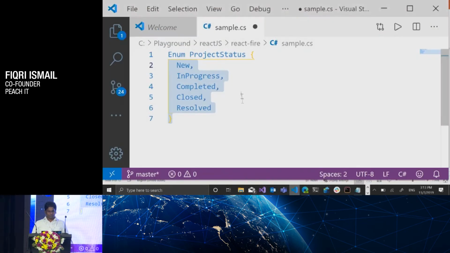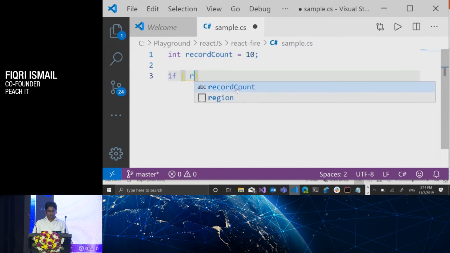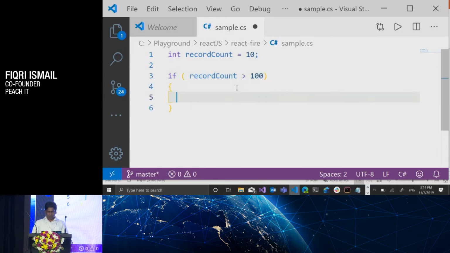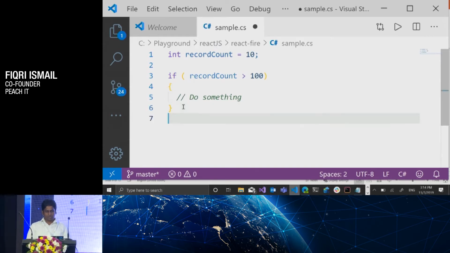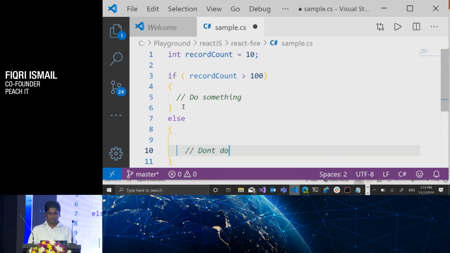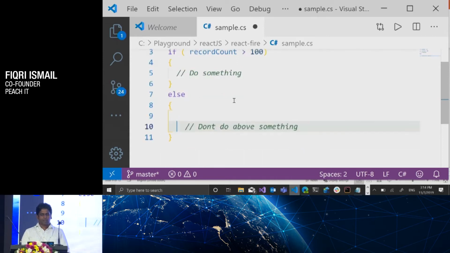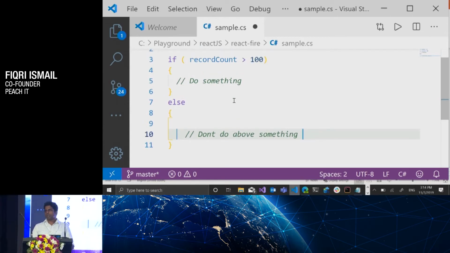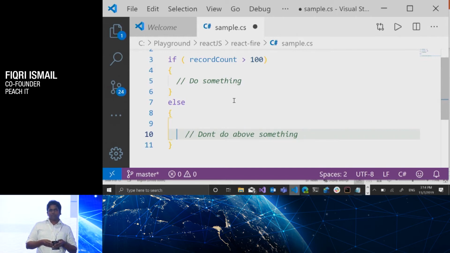If you just go to this code, we say something int record count equals 10. Then you're going to say if record count greater than 100, do something. Right? And then if you just have else, don't do it. So for example, this is without else, how do you do that? So normally sometimes if this is in a method, if this condition matches, you can just return inside it. Right? You don't have to go for an else.